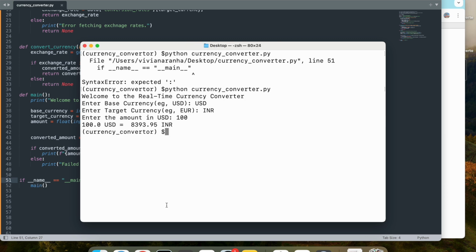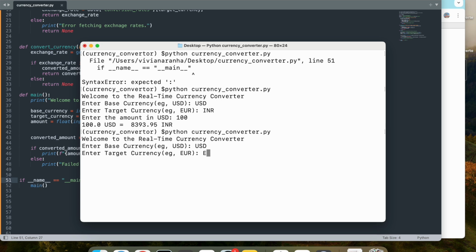It's going to call the function and it's going to say 100 USD is 8,393 Indian rupees, which means 1 USD is 83 rupees right now. I can run it again. Let's use USD and euro this time. So how much is 100 USD in euros? And it's going to say 100 USD is 89.51 euros. Perfect. So this is your currency converter application.